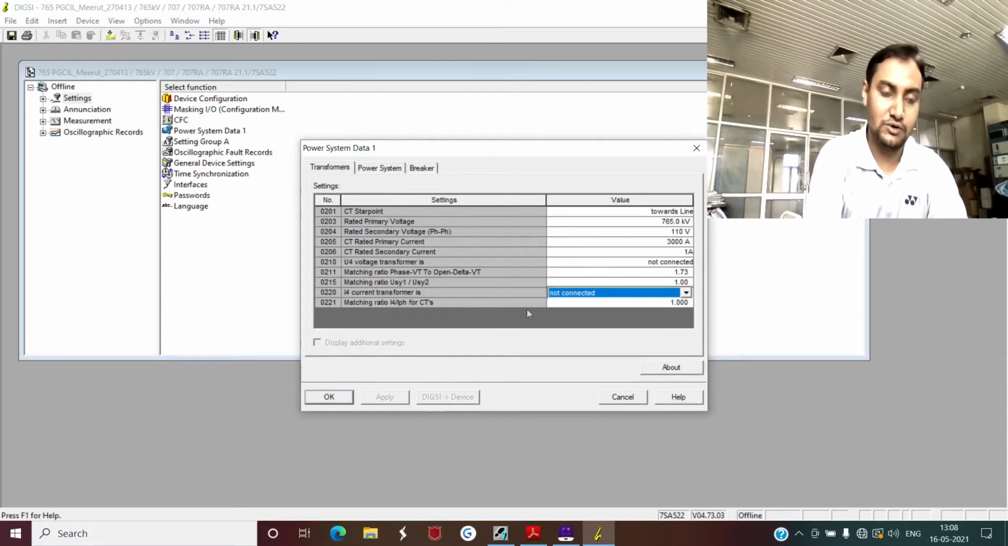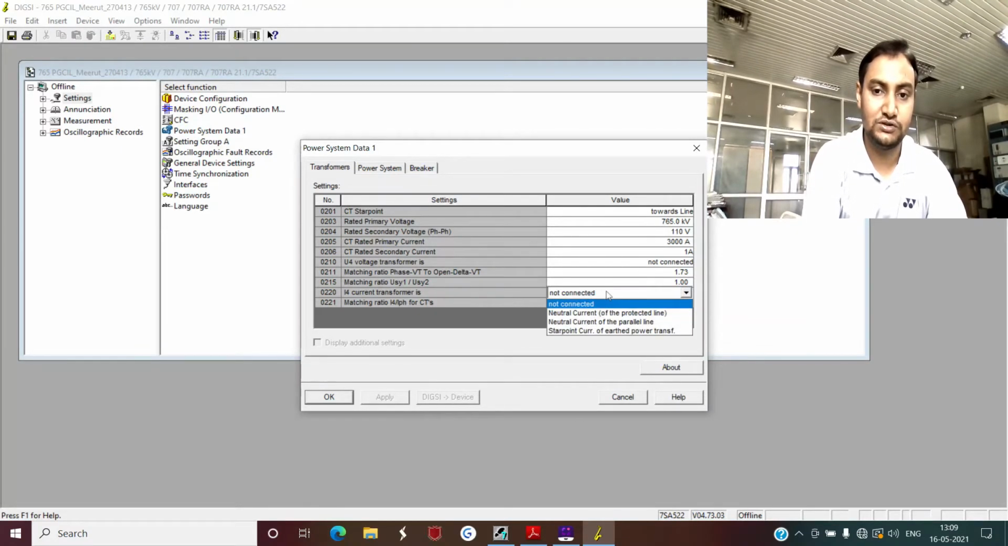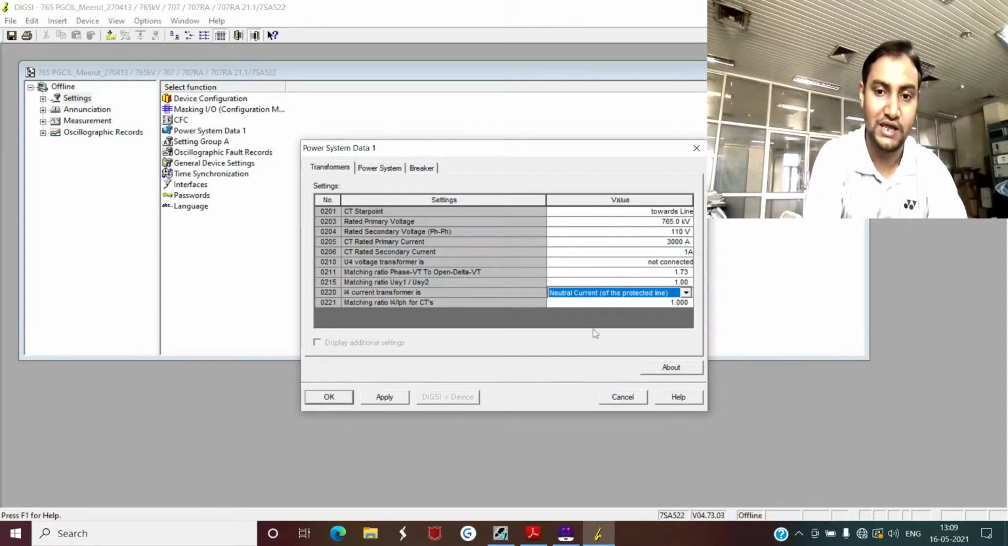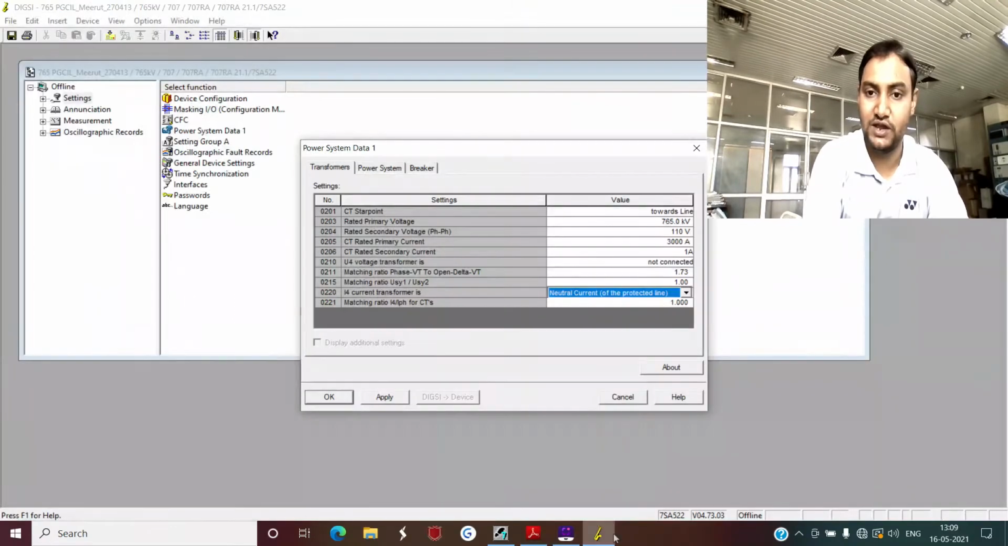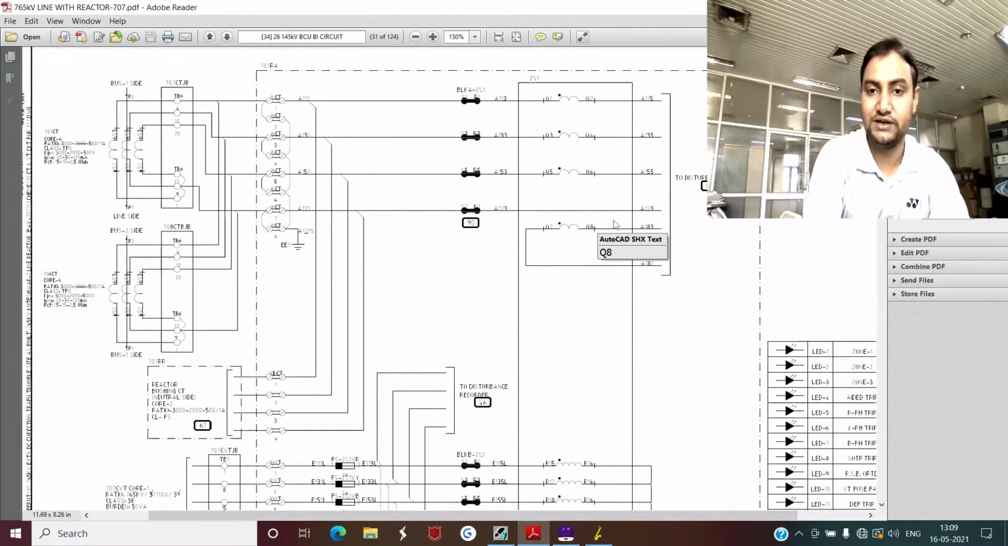And now on that calculated value of the neutral current, the relay will take its decision. So this is one of the most important things while configuring the Siemens Next numerical relay, because suppose you have connected it inadvertently as neutral current of the protected line, then what happens? Since you have configured it as neutral current of the protected line over here, but your neutral current of the protected line is not connected to the relay.